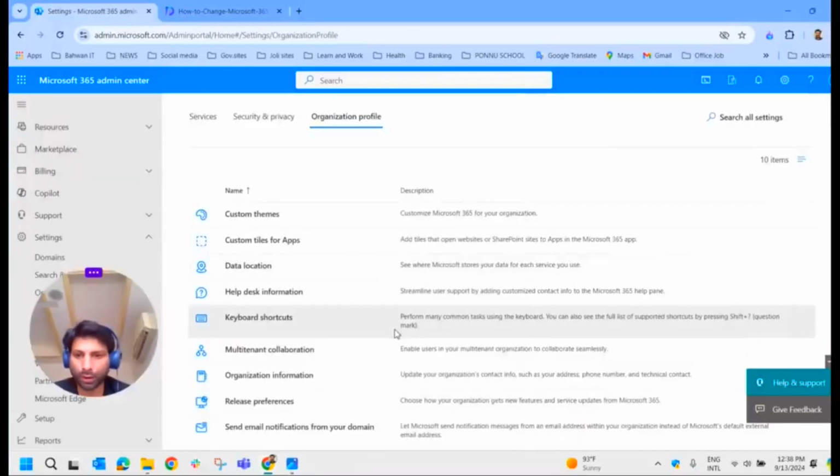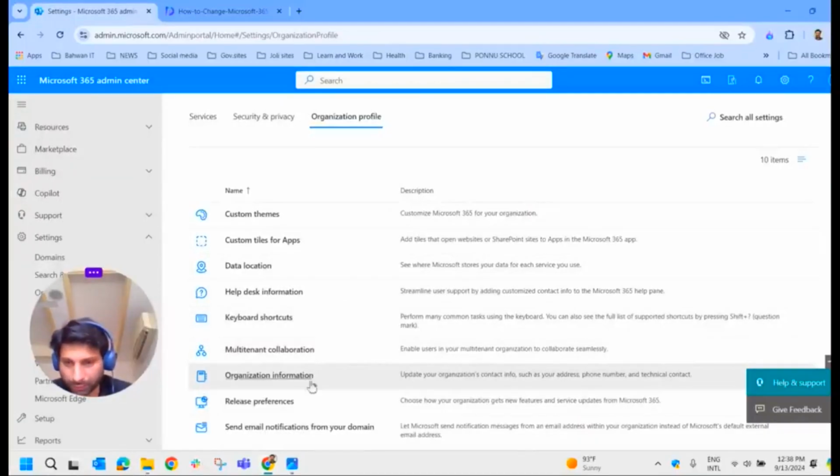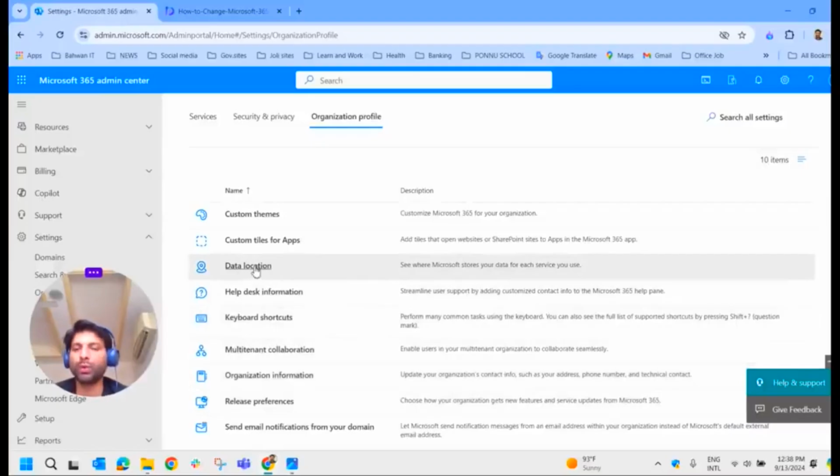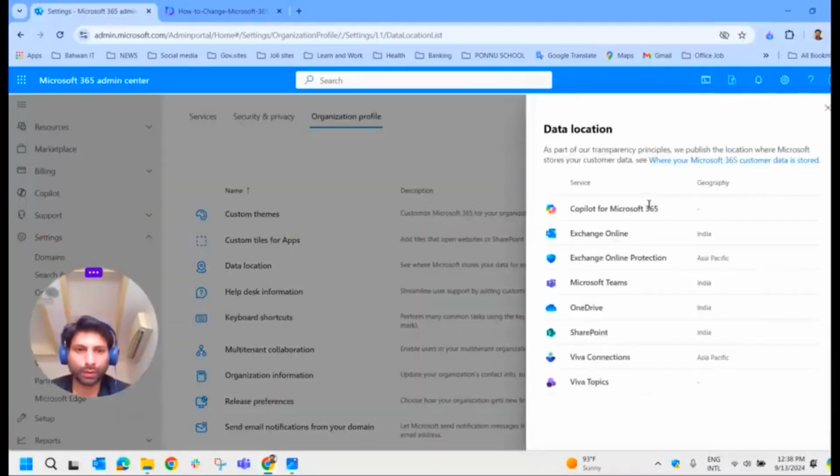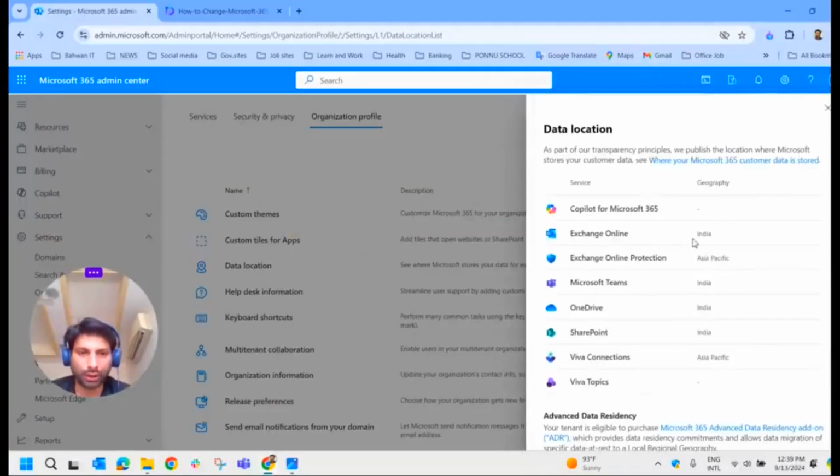All right. Now, here we have something called data location. If you want to see where your Exchange mailbox data is saved, or your SharePoint data is saved, you can check it from here. Click on data location. Here you could see my Exchange Online is saved in India. Exchange Online Protection is in Asia Pacific. Microsoft Teams is in India. OneDrive is in India. SharePoint is in India. So you could see the data location from here.